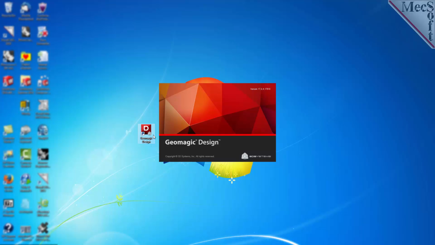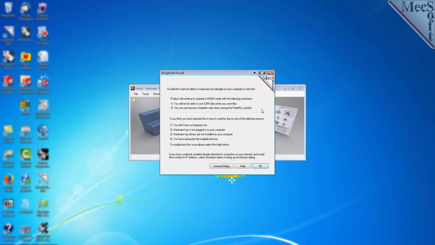This first dialog explains that VisualCAM did not detect a licensed security key, sometimes referred to as a dongle, plugged into your system. This means that you will have access to all of the MecSoft CAM products for your evaluation period, but they will run in demo mode only and will be restricted. The dialog also explains that you can run FreeMILL with no restrictions that will allow you to generate toolpaths and post-process them to run your CNC machine. Now, select OK to proceed.